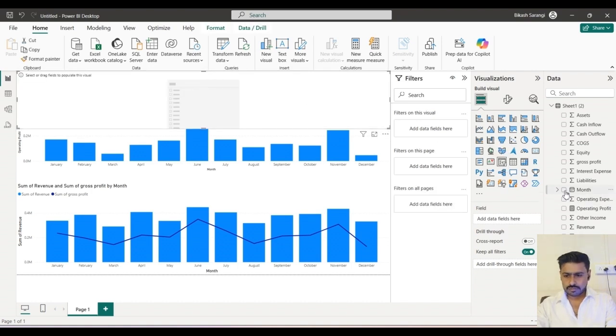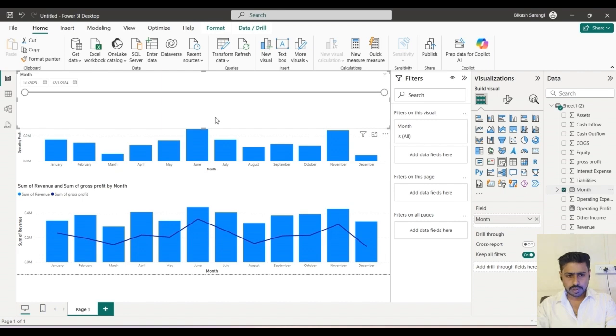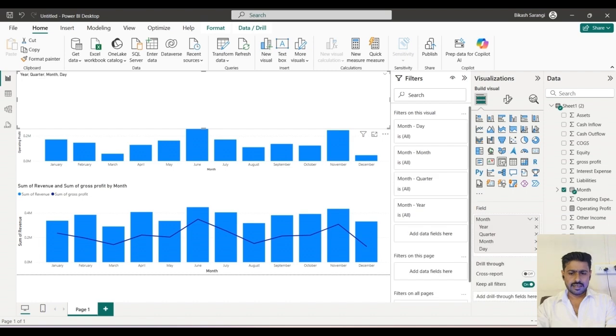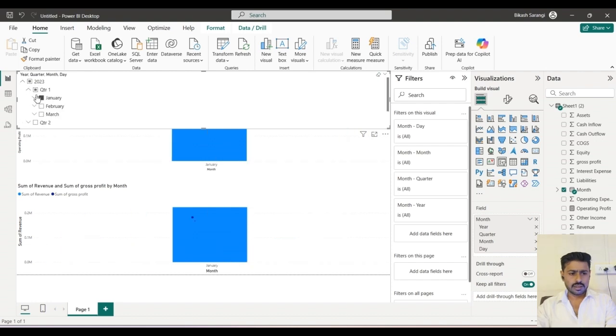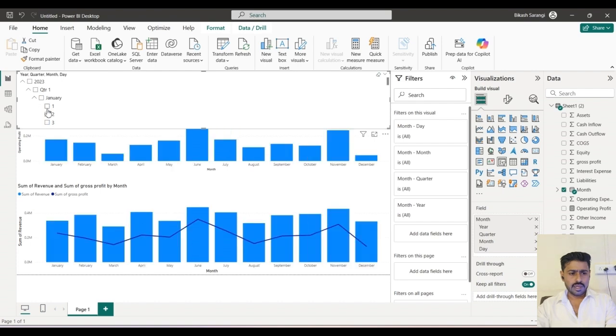So in the slicer, we will just click on one. It shows us a complete date calendar where we can select from the start to the end date. Otherwise, we can click on this arrow button and work with the date hierarchy. Once the date hierarchy has come down, we have the complete date hierarchy over here. So we have year, then quarter, then month, and then dates also, right?